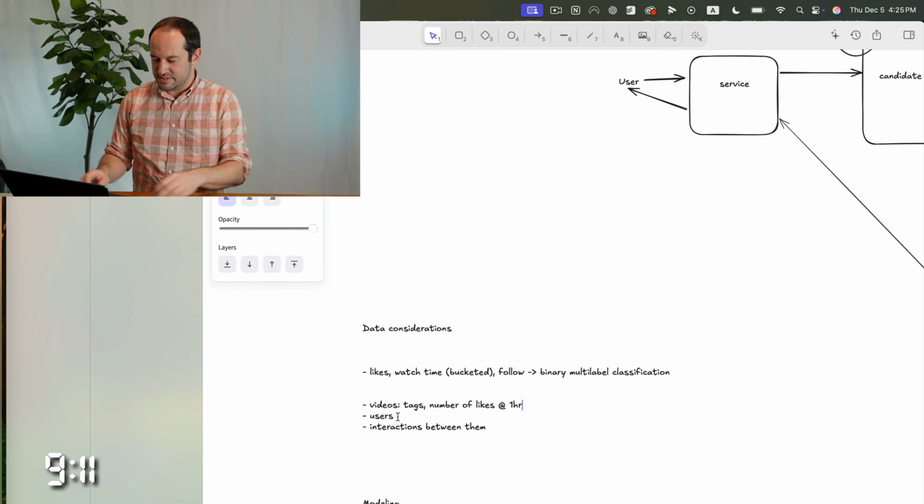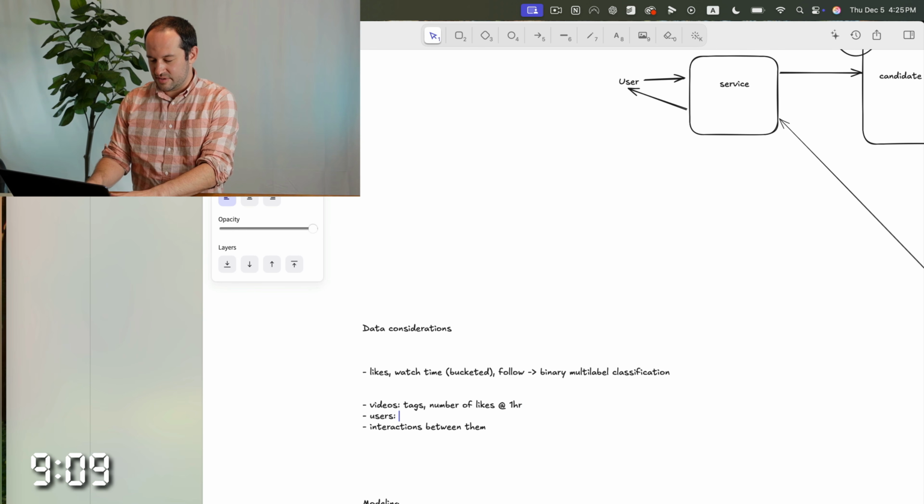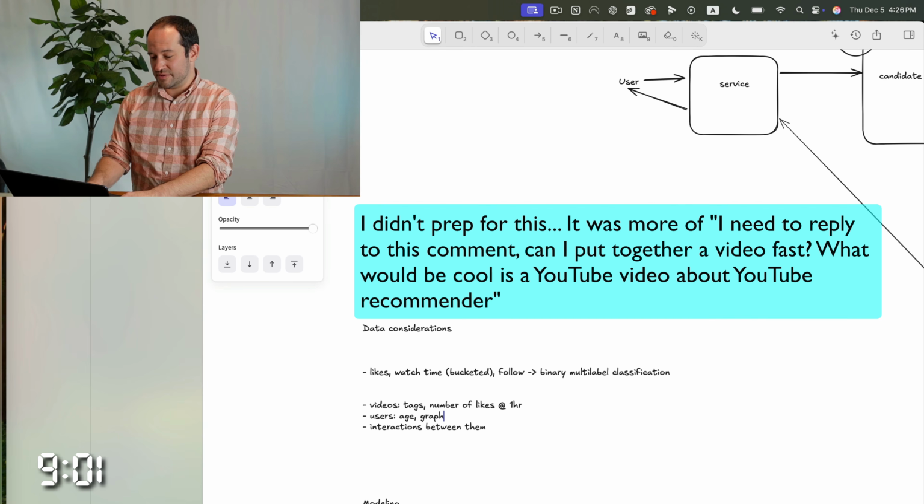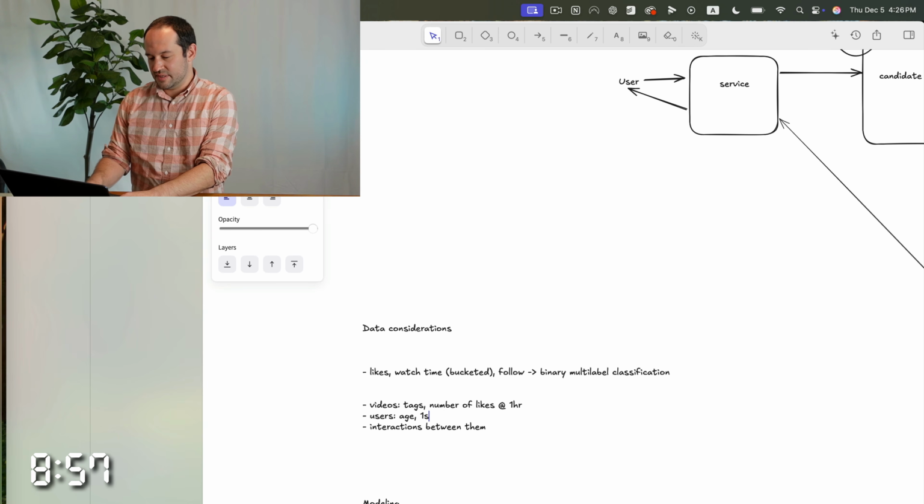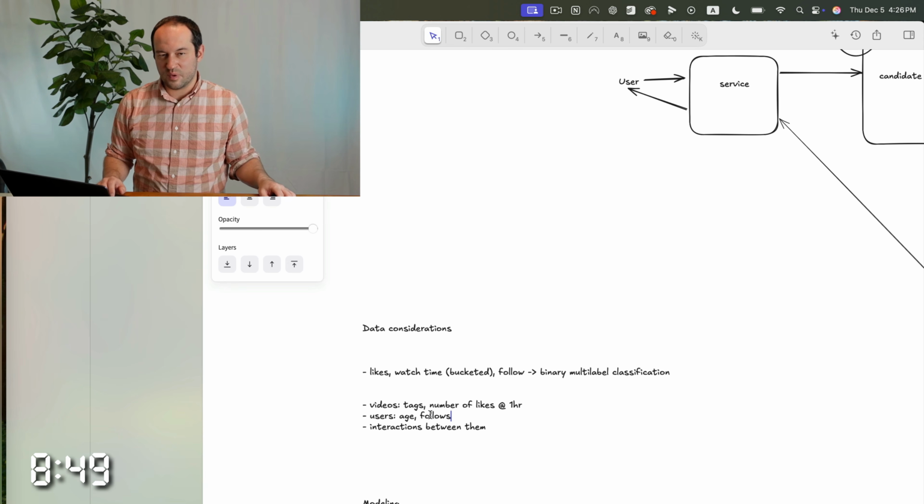So for users, we can have several features here. So age is interesting, maybe. And then, maybe for users, we also have a graph of, or we don't even have to have a full graph, just probably first connections. There's no concept of connection on YouTube. So like follows, maybe. And this I would also probably encode in an embedding of some sort.